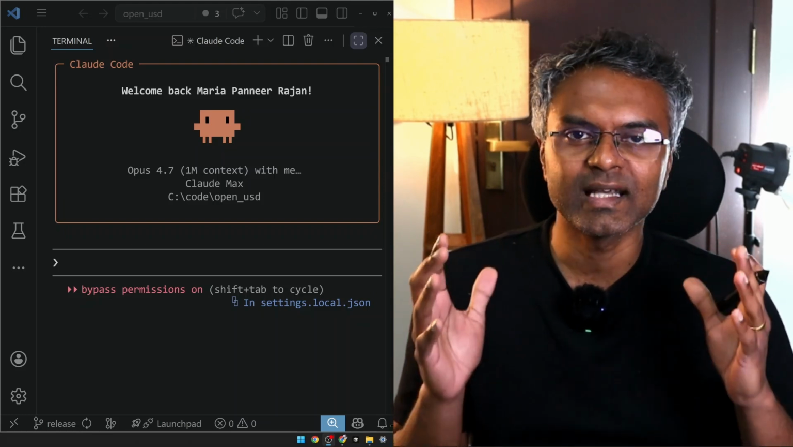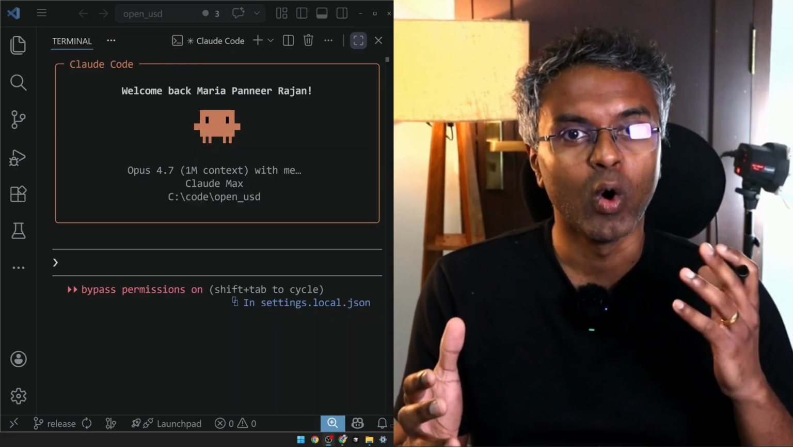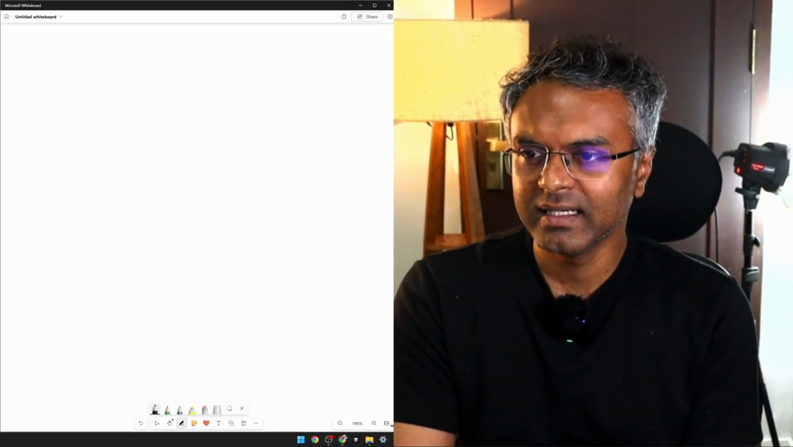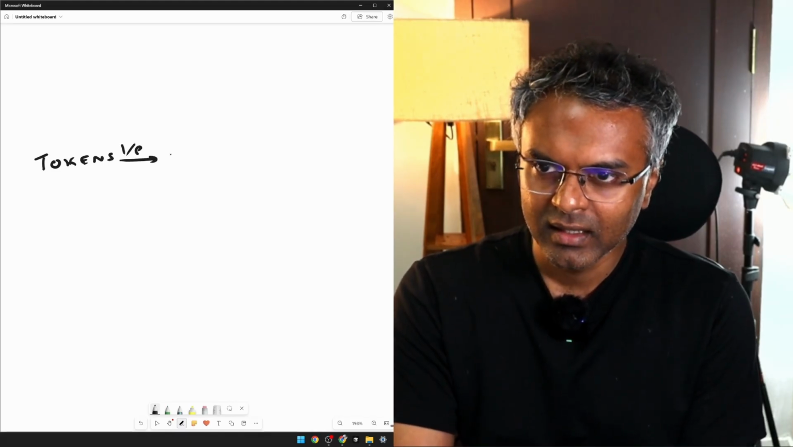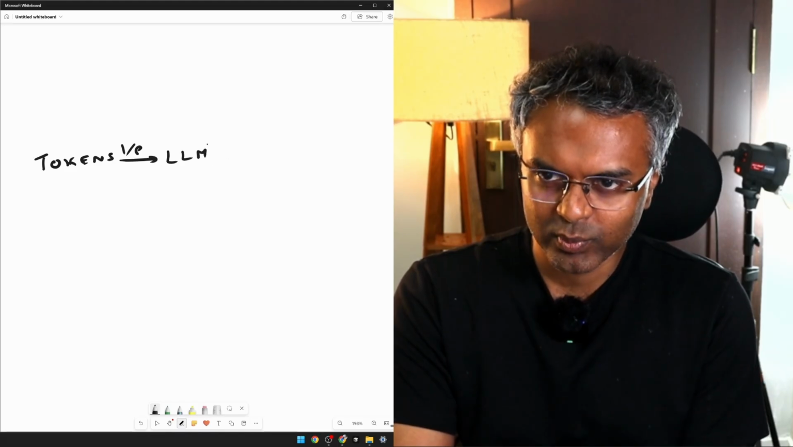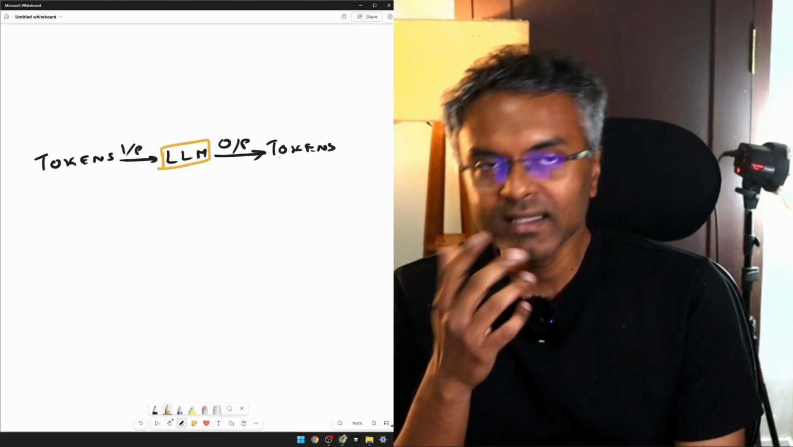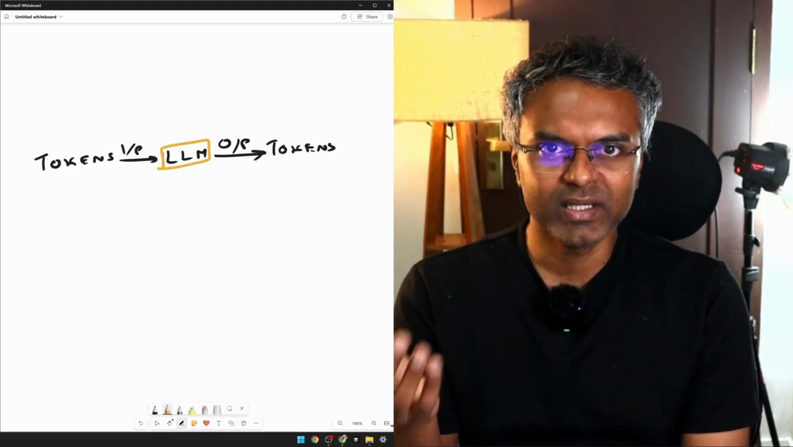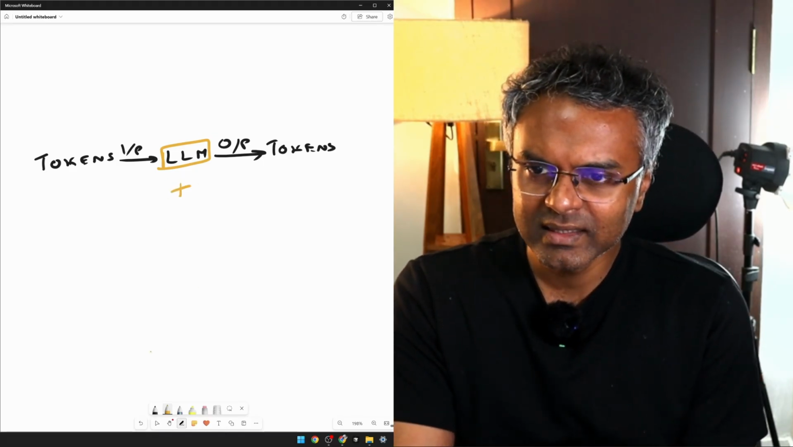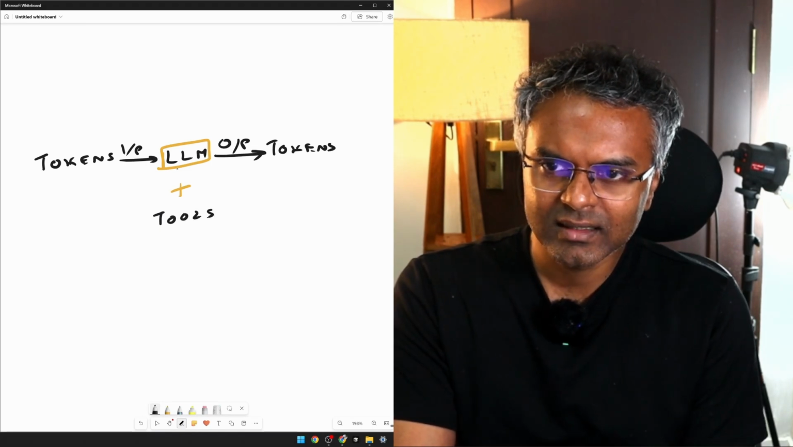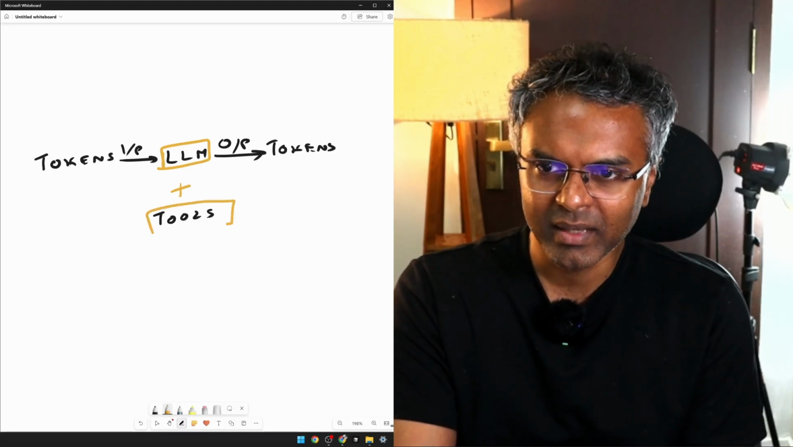To enforce rules and guardrails to our Claude Code AI agents, we can make use of hooks. We know that LLMs basically take tokens as input, do their thing, and output tokens. The thing that makes AI assistants special is, along with the LLMs, we have these tools that the LLMs have access to, right? So that's what makes the magic happen.